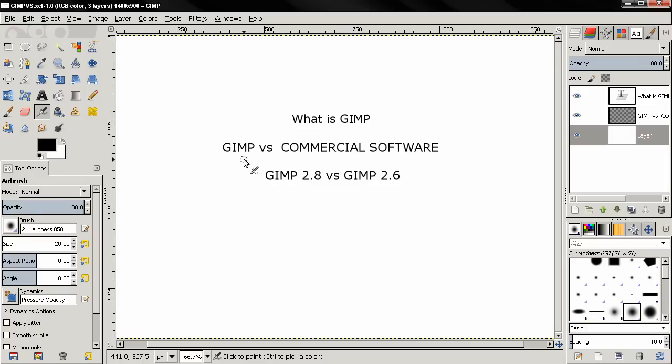Now let's compare GIMP to commercial software, and this is really hard to do because for GIMP you pay nothing, and for commercial software sometimes you pay hundreds of dollars. But if we put money aside, the truth is that commercial software is and always will be better than free open source software like GIMP.